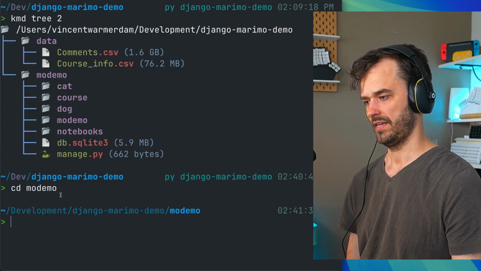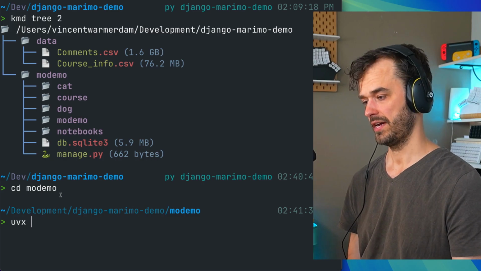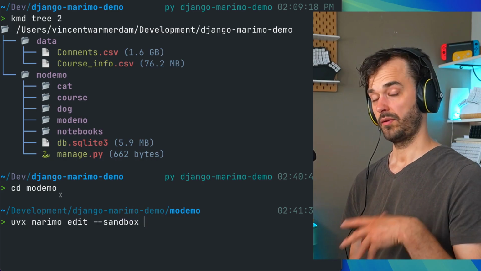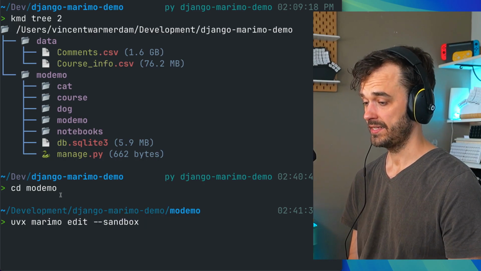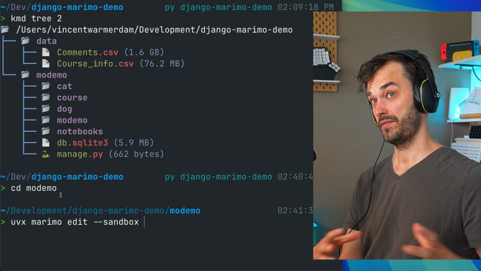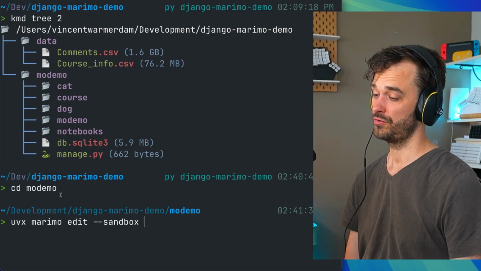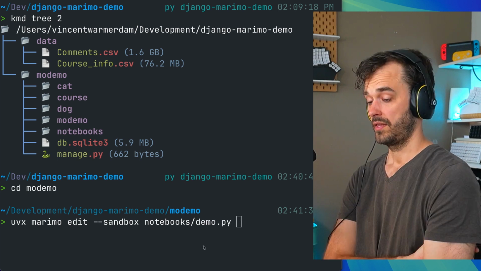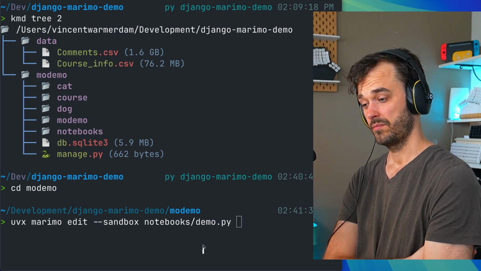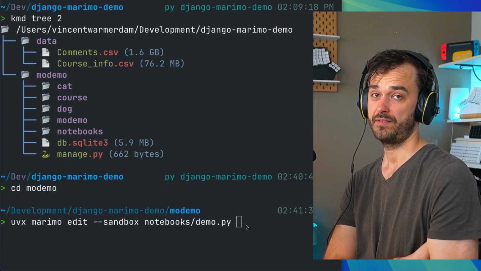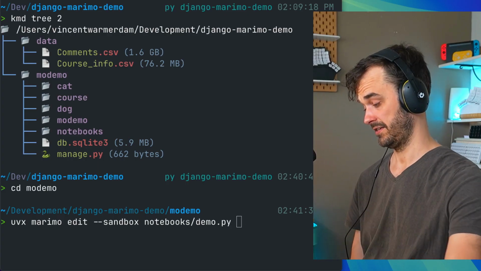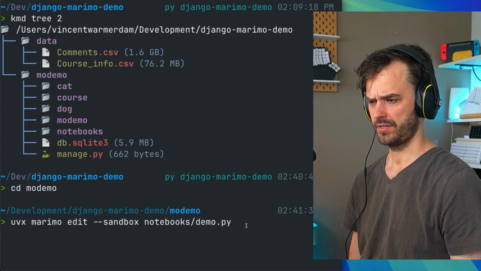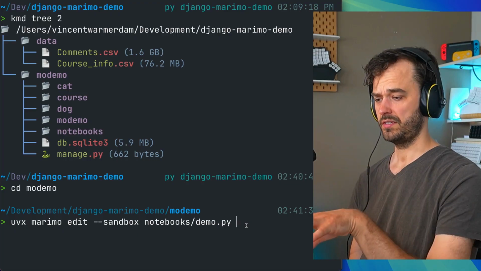So let's go into that folder, and I'm going to start up marimo now, and I'm going to be using UVX for that. I'm going to create a new notebook by saying marimo edit. I'm giving it the sandbox flag to make sure everything is well contained in its own UV environment. And then in the notebooks folder, I'm just going to create demo.py. That is also a feature of marimo, by the way. Marimo notebooks are stored as normal Python files under the hood, not as JSON files, which comes with a lot of benefits that we're going to see in a moment. But for now, this is a Python file.